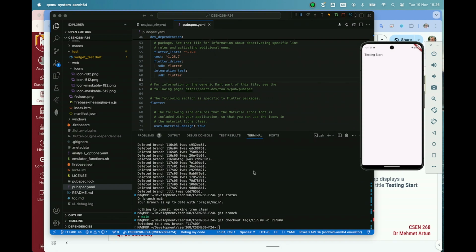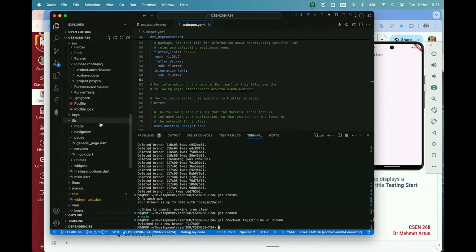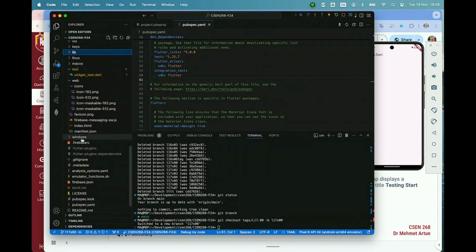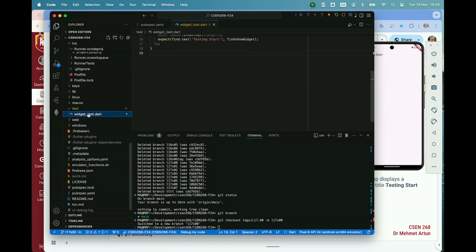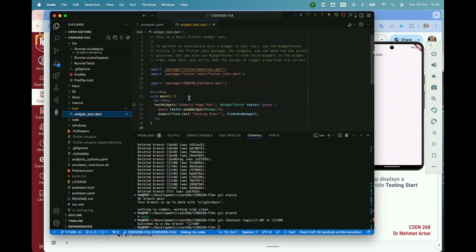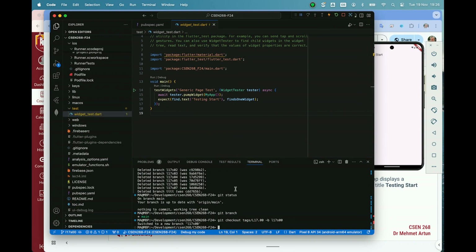Okay, so this says testing start. So let's go to our widget test. So this is our widget test. Can you all see? Okay, so this is our widget test, and we should expect this finds one widget.